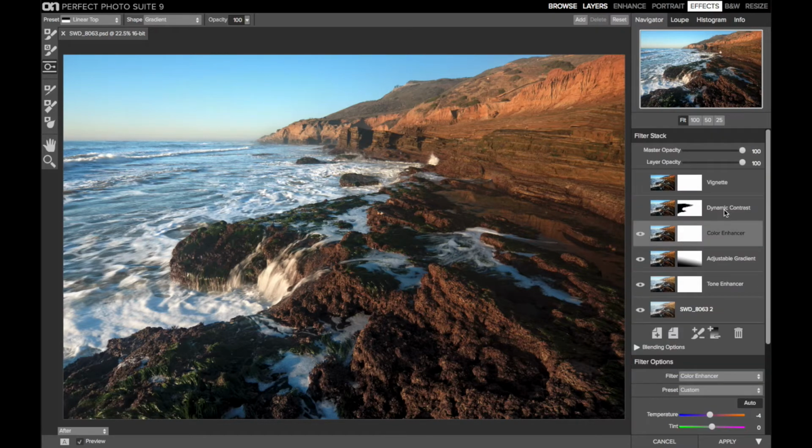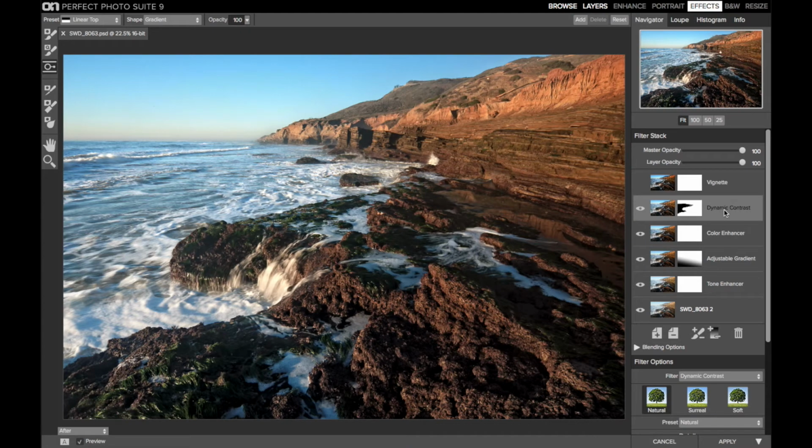All right, on to dynamic contrast. This is really what's going to bring the cliffs to life. So all of that texture is coming through. And notice the mask, and I toggle that on and off. You notice the water is not changing. I didn't want to add any more crispness to the water. So again, if I show you the mask itself, see I've removed the dynamic contrast effect from the water.